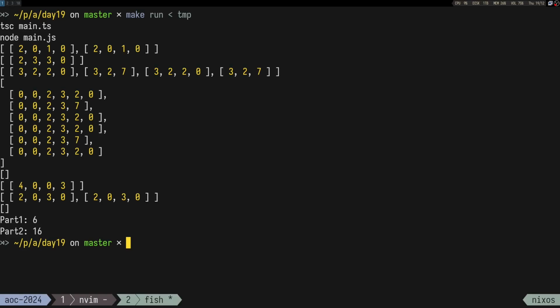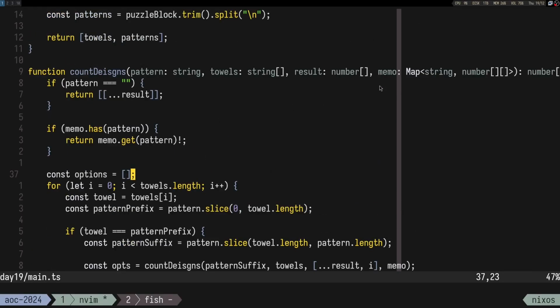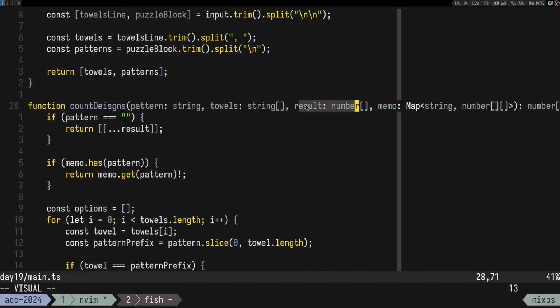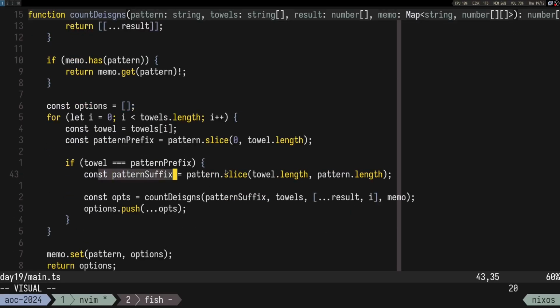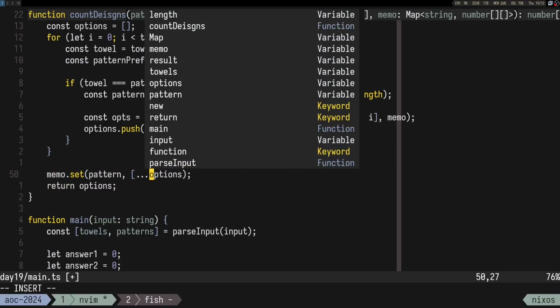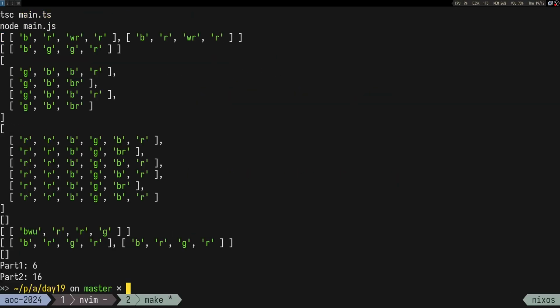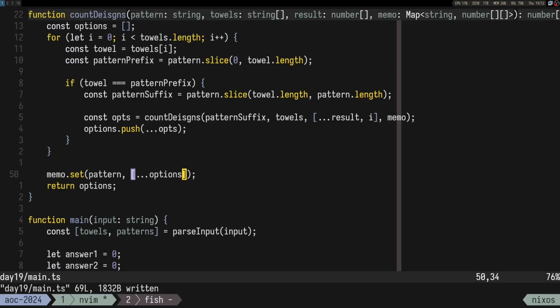Right, so it's the right answer, but I think it's a problem with the JavaScript. Yeah, I think it's like a JavaScript issue now. It's a skill issue with JavaScript. So memo has pattern, we return this stuff. Here we set options. I mean, I don't know. Like just copy them, I guess. Make sure we don't, but it gives me the same stuff twice.